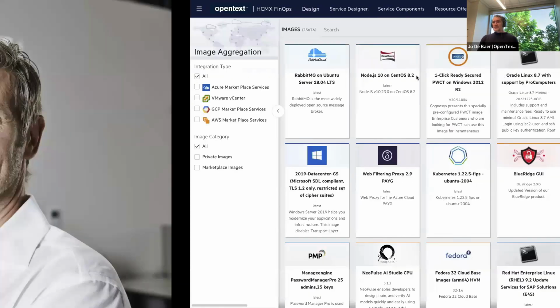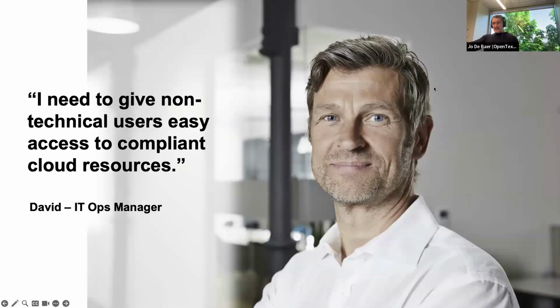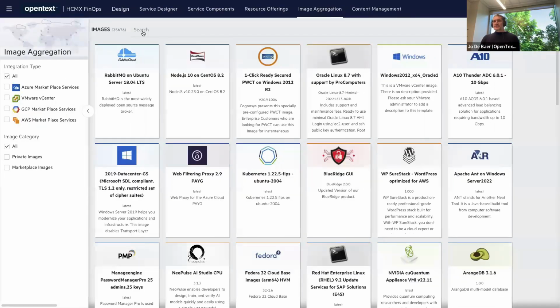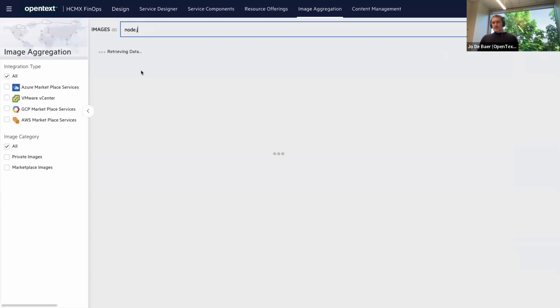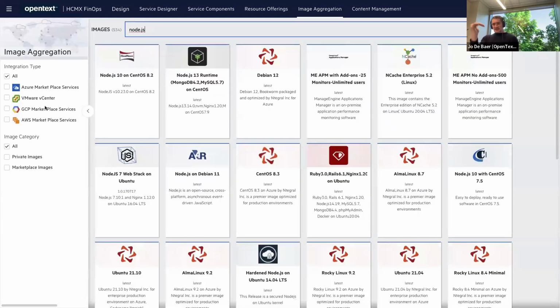So we are David now. Now I'm switching to this guy because this guy is an IT ops. He wants to enable people to do what we just saw. So he would basically just search for Node.js on all the marketplaces. This is our image aggregation. This means that our solution scans all the marketplaces of all the connected cloud providers, and you can see all the offerings. So you just use the text filter here to search for Node.js.